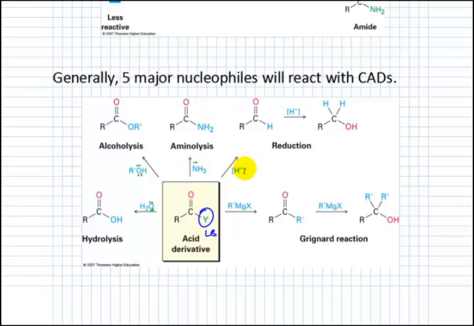In reduction, an H minus is the nucleophile, so that replaces the leaving group. Reduction can happen once, like this, to make an aldehyde, or twice to make this primary alcohol. Addition of a Grignard reagent once can make a ketone, or the Gilman reagent, right, R2CuLi, just to make the ketone, right? Grignard reagents typically add twice to make a tertiary alcohol.